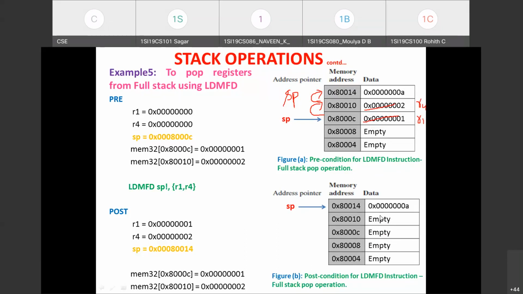But if we go to those locations, it will be the same data, 2 and 1 stored at 10H and CH locations. So these are invalid data. Already they are accessed, no more they are stacked data. Whatever you find after 80014, beyond that, those are actually stacked data. That is the meaning.